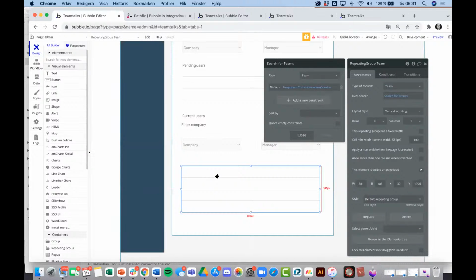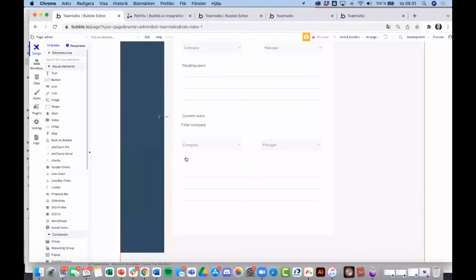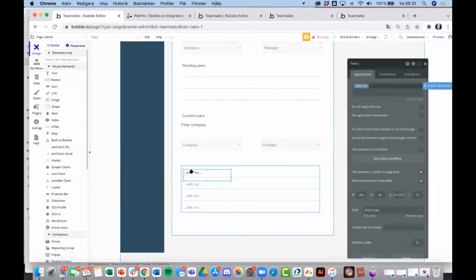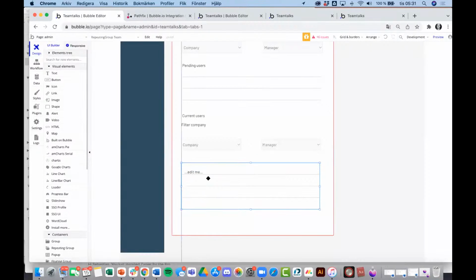And then lastly, we need to put text in that dropdown. Or not in the dropdown, rather in the repeating group. I'm sorry. You need to put text in the repeating group. And then we would say current cell's user's first name, I believe.